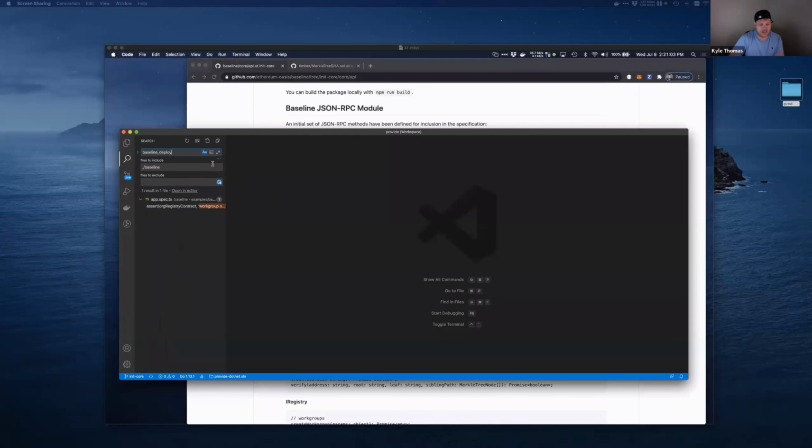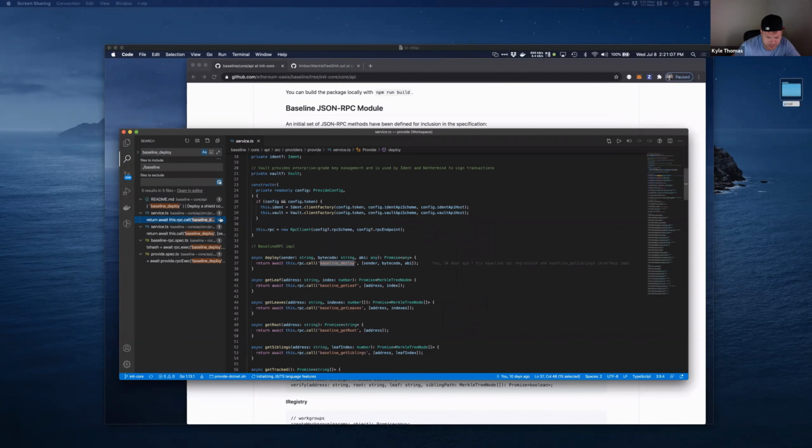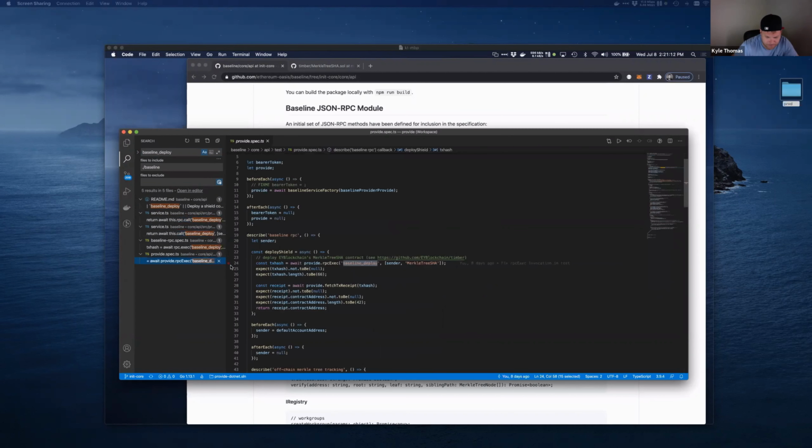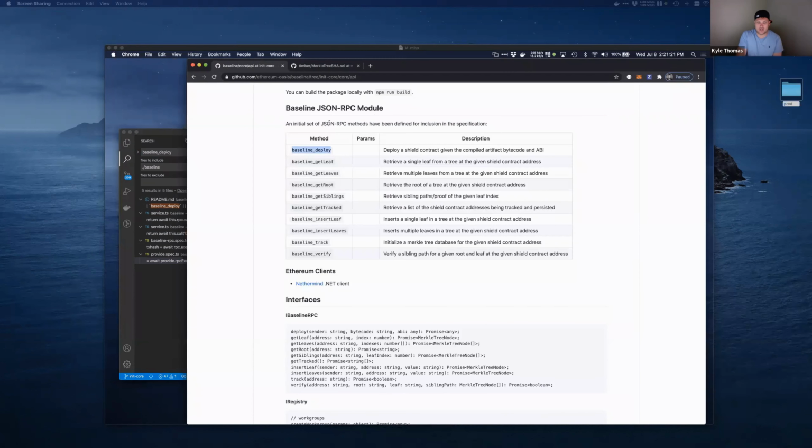It's called baseline. It's actually not documented because I don't think it should be a part of the standard, because it's just basically a little hacky. What it does is, actually, no, it's baseline deploy. It lets you name the contract, and that contract must exist on the RPC endpoint, but the artifacts already have to exist.